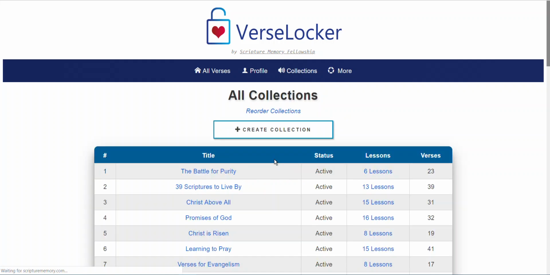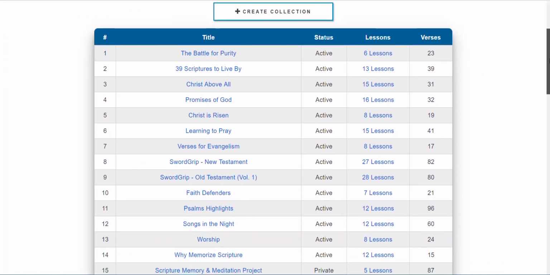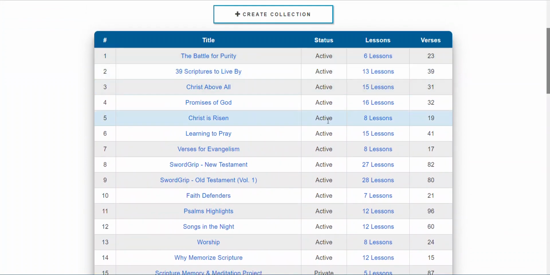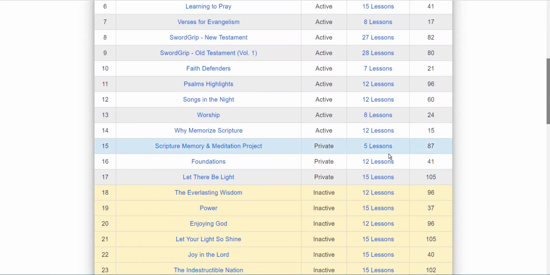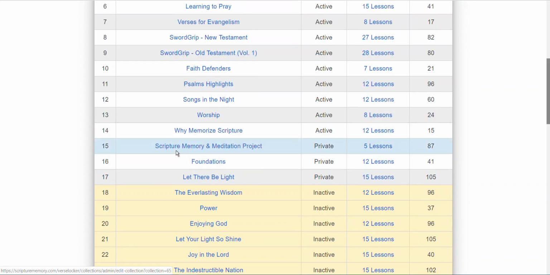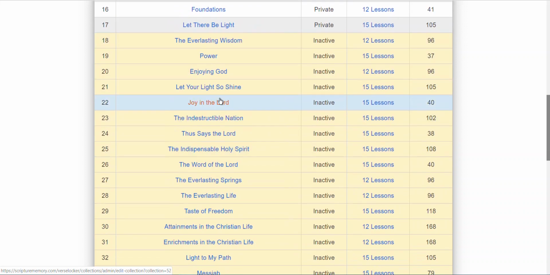Let's click that. This page that we're looking at now is a list of all the collections that are available in VerseLocker. Some of them are active, as you can see, which means that they are publicly available. Some of them are private, like this one, which means that it's for a very specific group, and the only way to get it is if you have that invitation link. And then we have some that are inactive, which just means that we haven't gotten around to finalizing them yet.